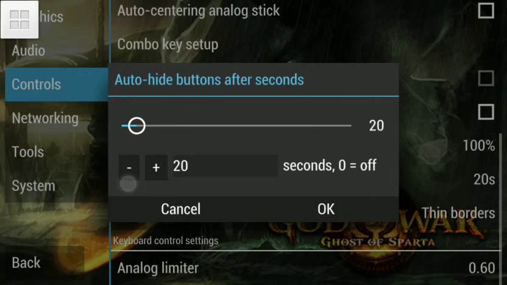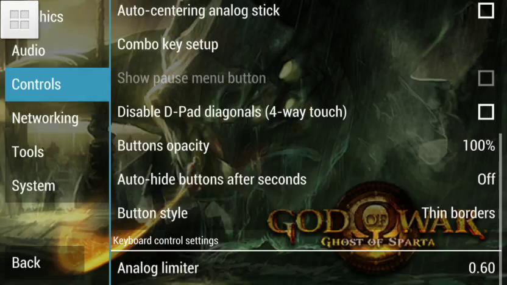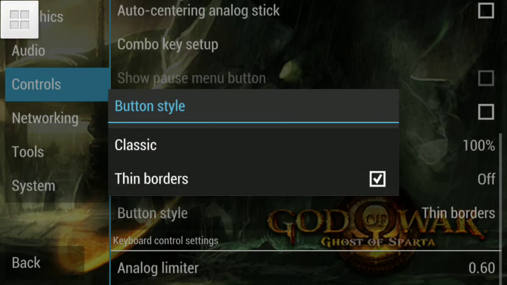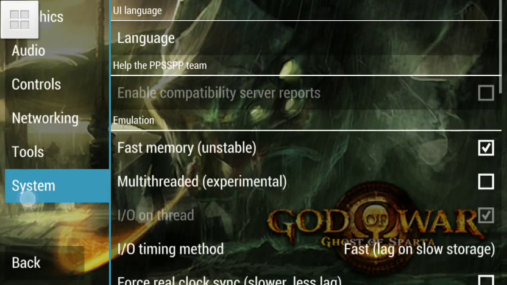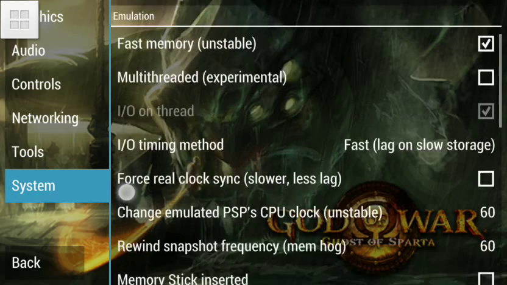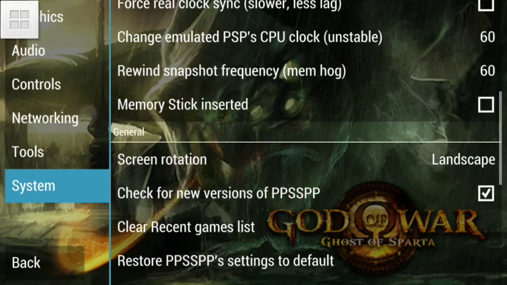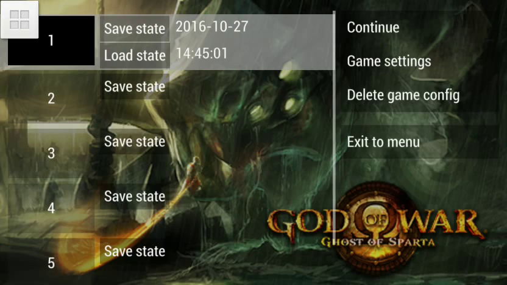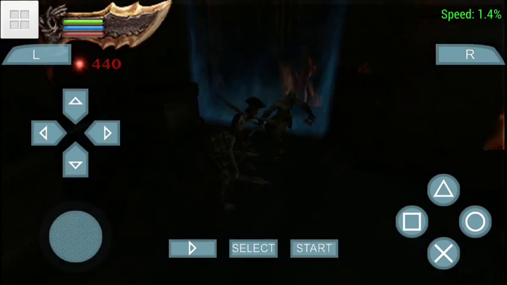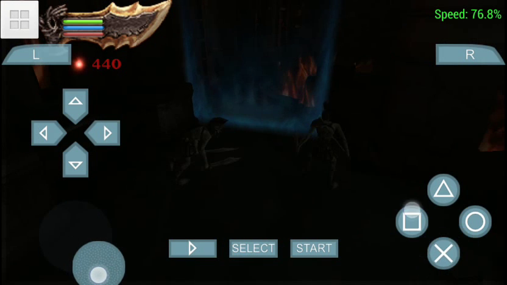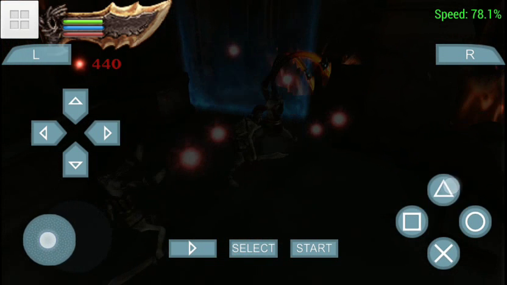I don't wanna hide my buttons. Okay. Ten bars, classic, maybe. Here. Follow these settings. Change emulated to 60. Rewind. 16. There we go. Oh, that's the classic. It's nice.